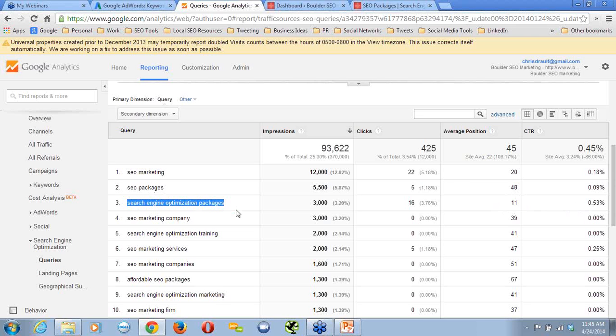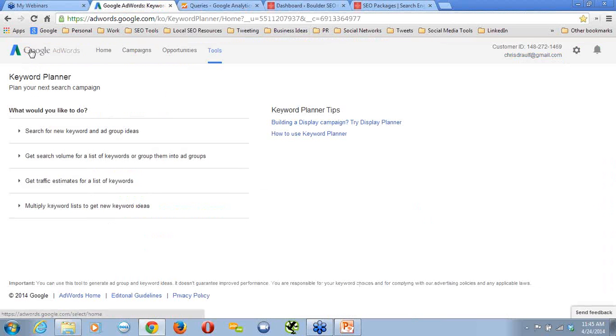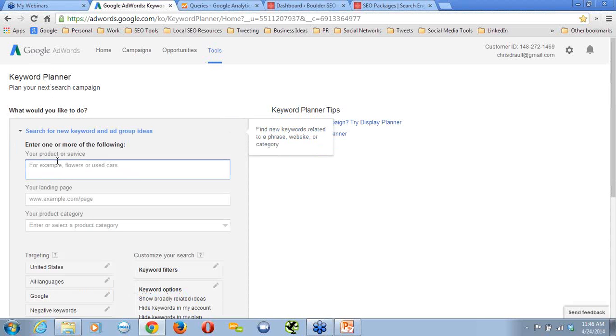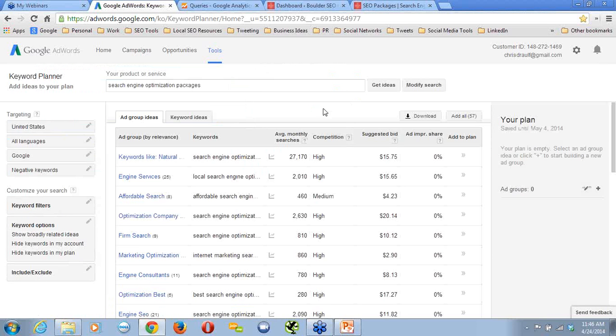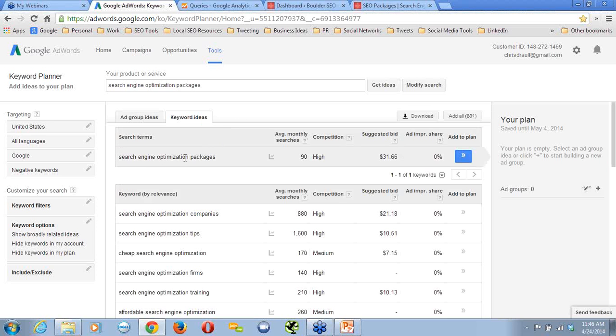All right, so now what I want to know, well, is this really a good keyword for me to optimize for? So what I'm doing, heading over to Google AdWords, and you would go to Google AdWords and click on Tools, click on the Keyword Planner tool, click on Search for New Keyword, plug in your keyword or key phrase in question. I'm targeting the US. I want to do more search engine optimization packages for clients around the US. I click on keyword ideas, bang. All right, so Google is telling me 90 searches on average per month. It's highly competitive. One click would cost me $32 if I were to do Google AdWords. This is why Google makes so much money. So I know this is a search term that I want to dominate.